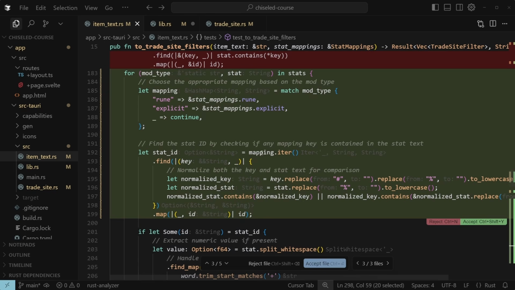And our parsing hasn't changed that much. We can see that we're handling rune stats and explicit stats separately, which is great. And the fact that we have a passing test means that we don't have to scrutinize this too closely.